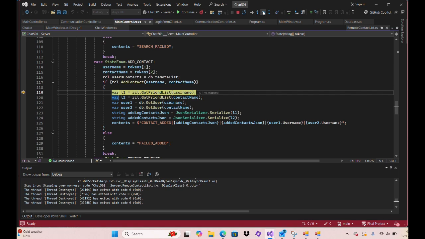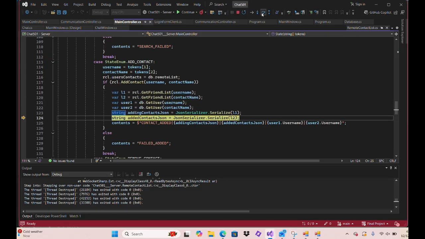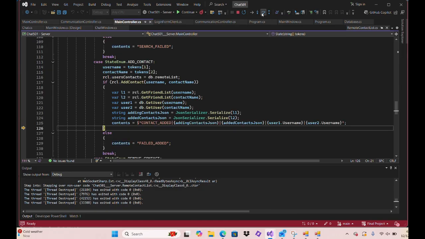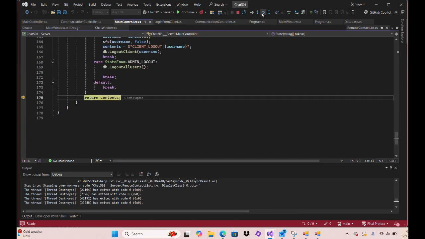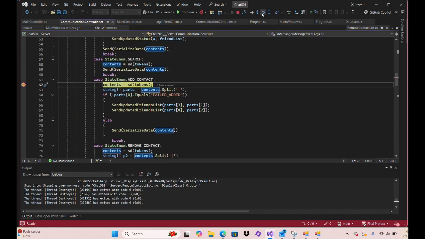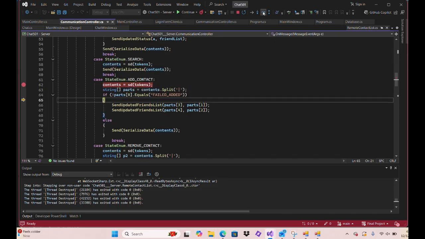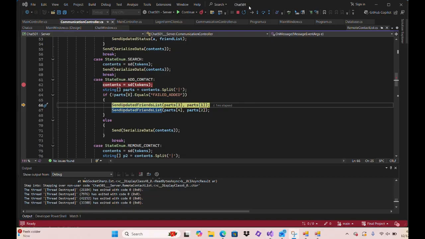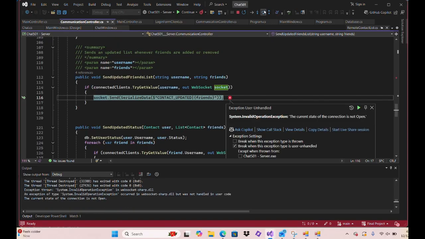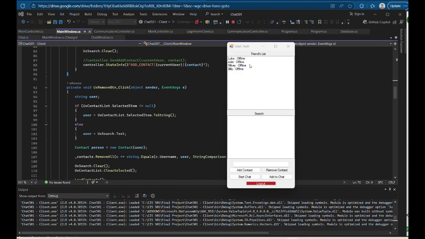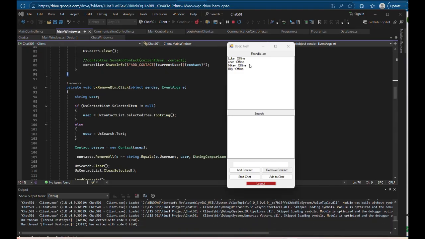And then we can send the user's contact, we'll get the user's, and then we can go back down here so that we can send over our contact added state and return contents back to our communication controller, where it's going to send my updated friend list and then their updated friend list. Alrighty, and then once everything's sent over back from the server's communication controller, we then have our updated friends list.